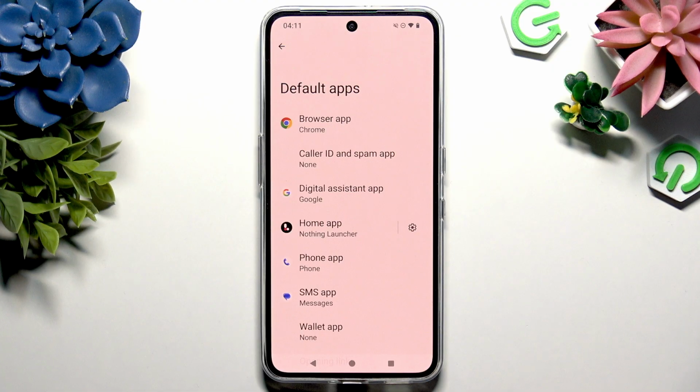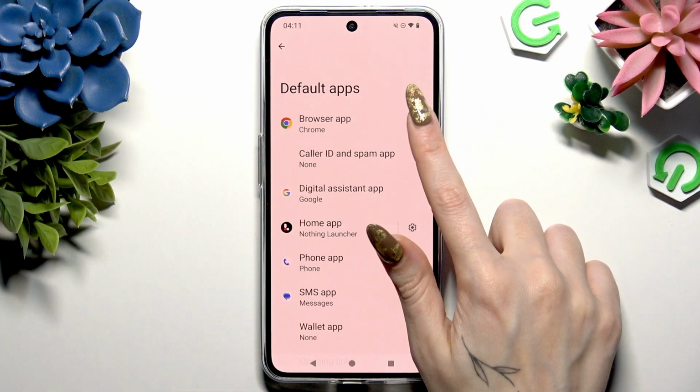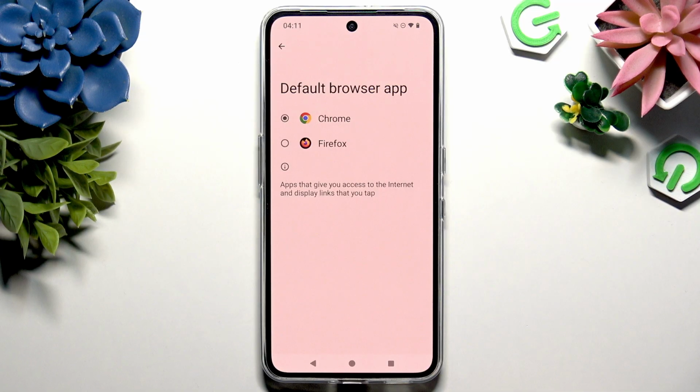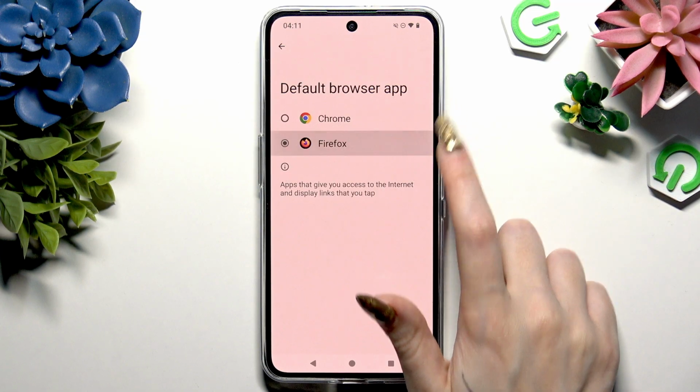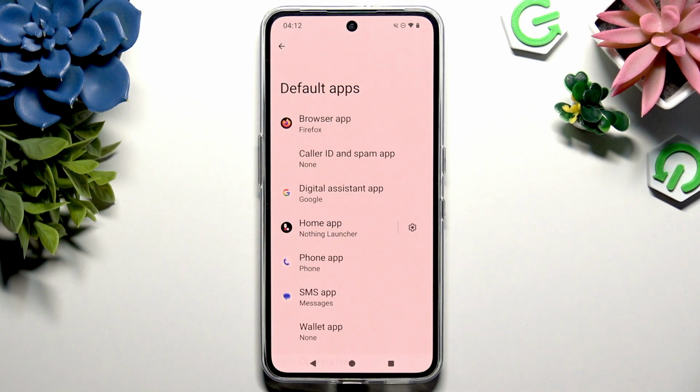As I mentioned before, I want to set up Firefox, so I need to click here on Browser App section. Select Firefox by tapping on it and go back. So when I do that, as you can see, my default app has changed.